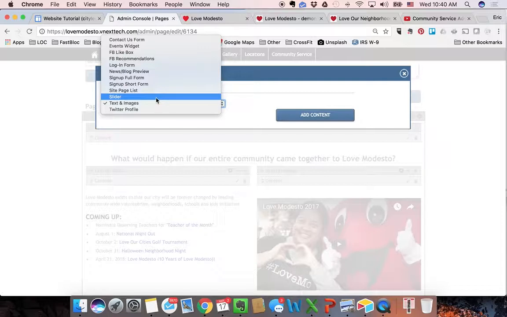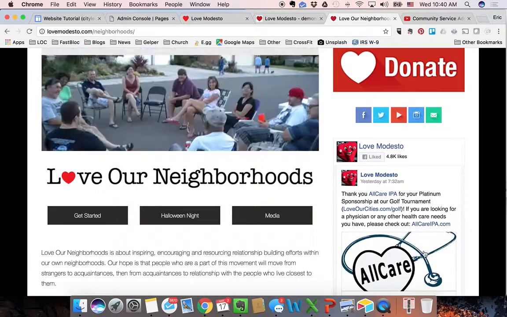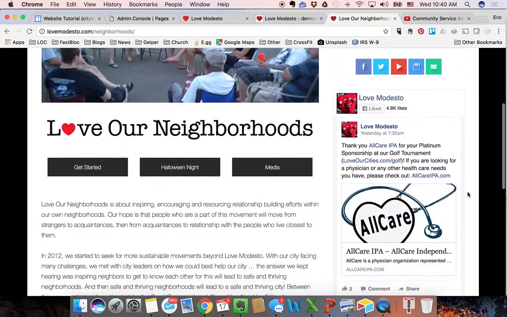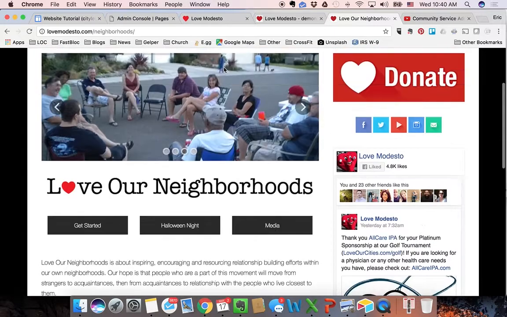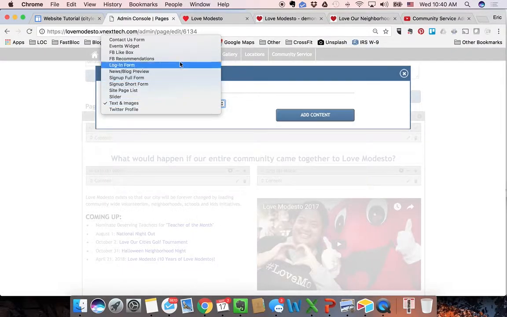But you can also add a slider, which we have at the bottom of the page, which is multiple pictures going across the page. There's also a Facebook like box, which on our old website is akin to this area over here where it gives you the Facebook feed. So you can create one of those again if you like. And there's a few other things in here that we don't use that often. The main ones you'd use are the Facebook like, the slider, text and images.